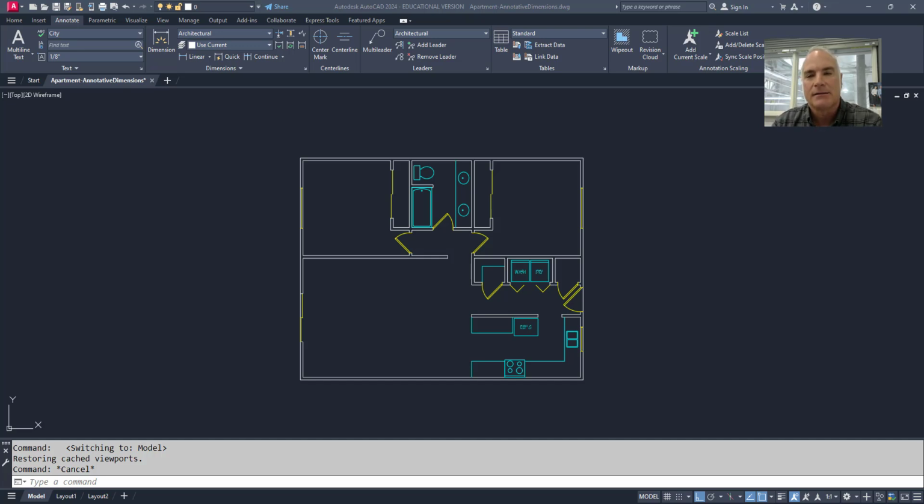The second one is standardization and consistency. Annotative styles promote adherence to drafting standards such as text heights, dimension styles, and scales so that they'll be managed consistently through the drawing. And then number three, efficiency. By defining the annotation scales once, you eliminate the need to create multiple copies of text or dimensions for different scales, saving time and effort.